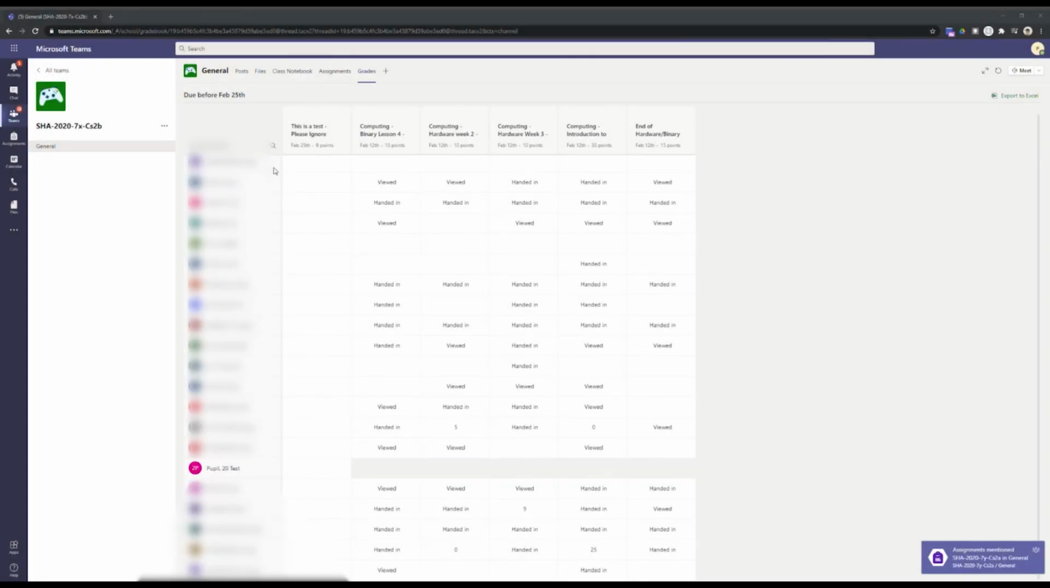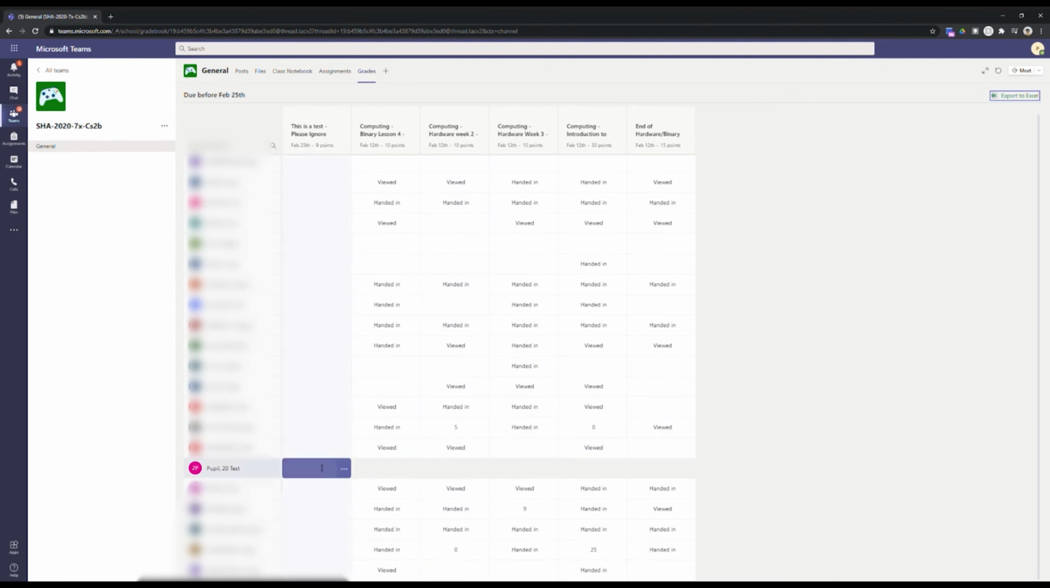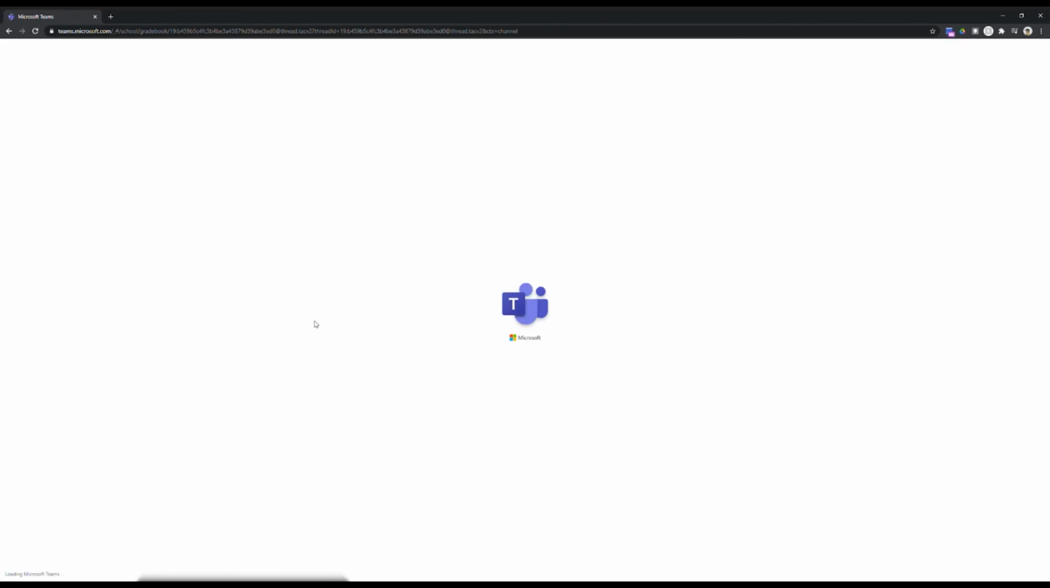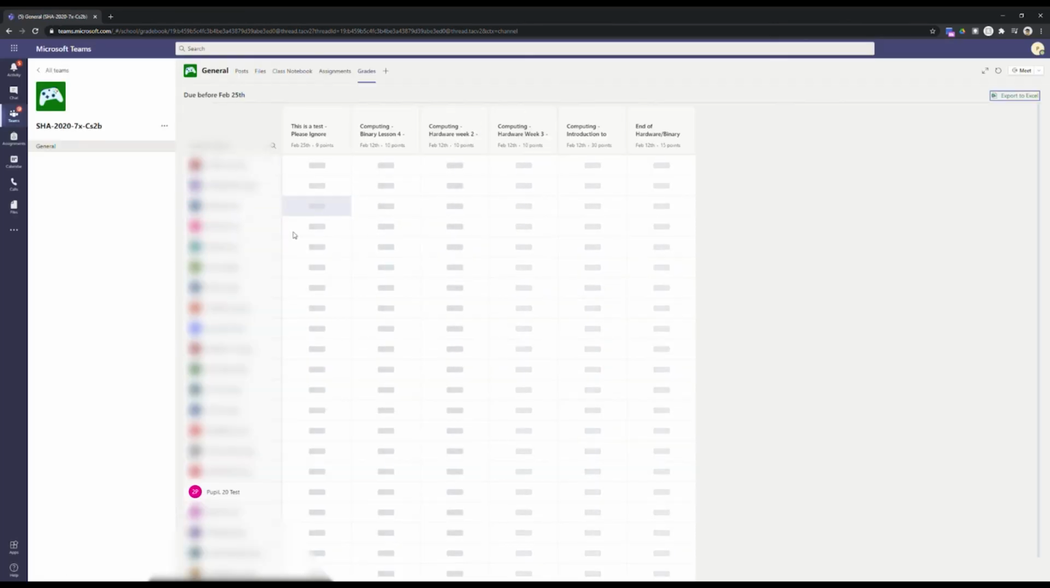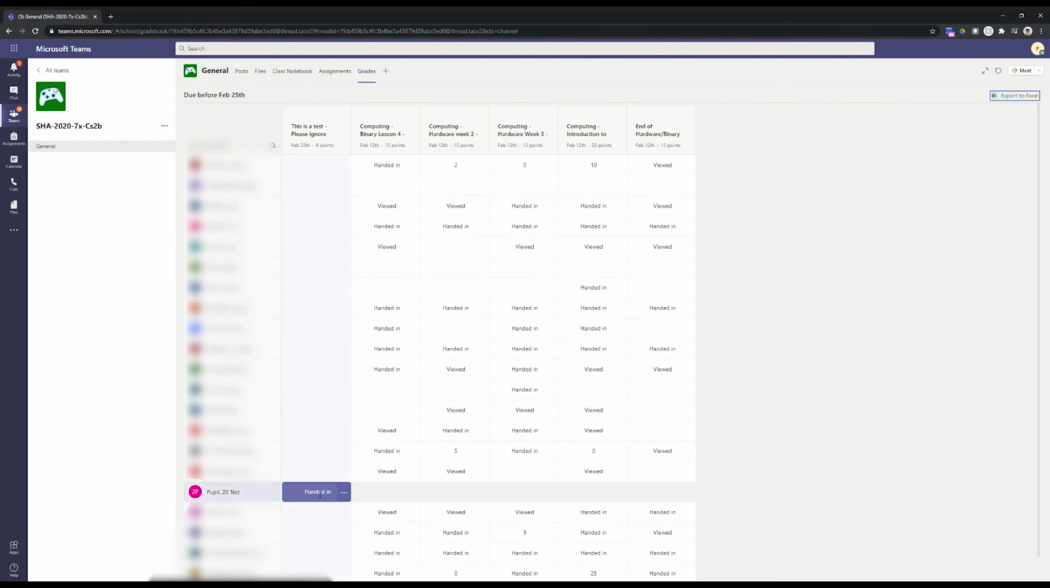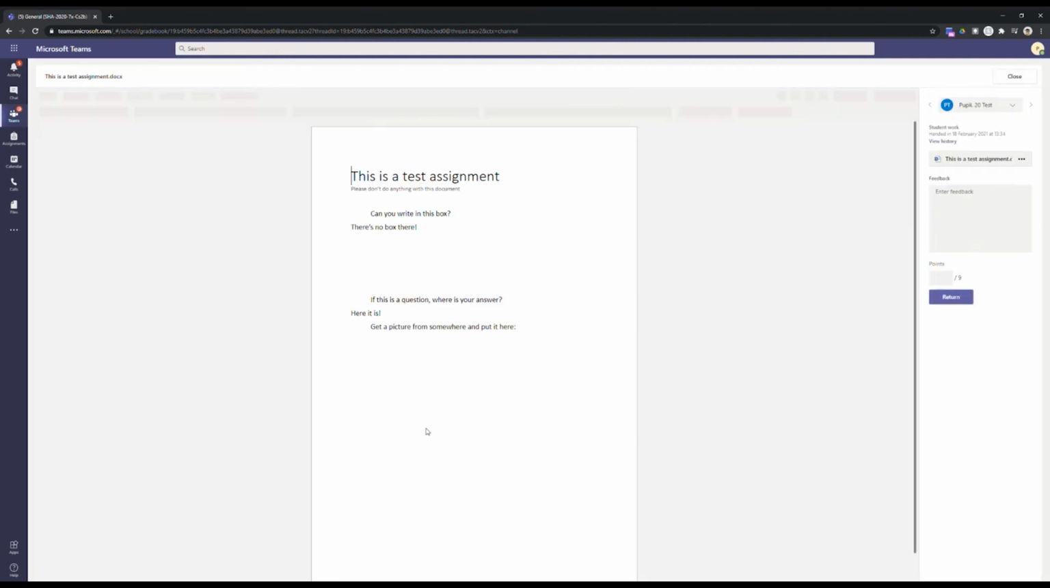Okay, back with the staff then. I have gone into my pupil account and done an assignment. Okay, so there it was. I did an assignment, I handed it in, and now I want some feedback. So let's go back to the teacher view. The teacher, let's just refresh this so that it shows me the Pupil 20 test submission. So it loads up the class, Pupil 20 test. It says handed in next to it now. I can click the 3 dots and open the student work, or I can just return the work. Let's open the student work and see what they've done.